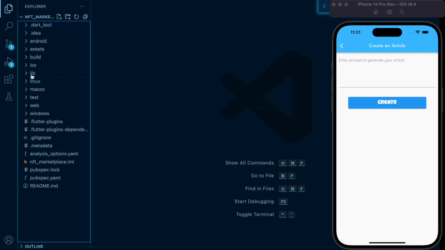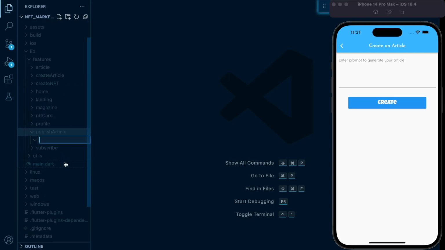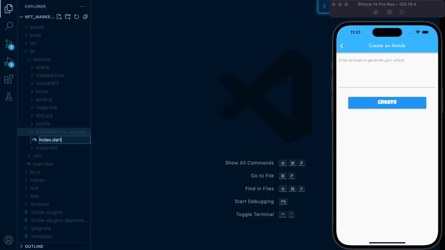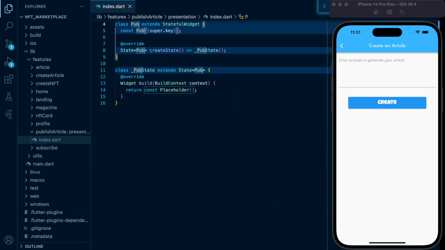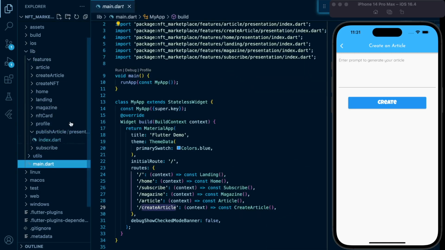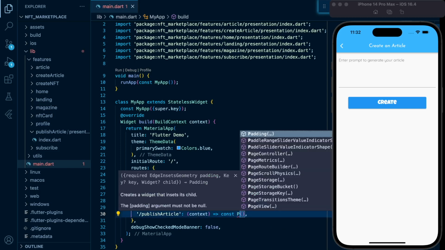Okay, next let's focus on the publish article screen. So what will happen is, after entering a prompt in our create article screen, we are going to click on create, and if you've used a third-party AI, the logic should be executed at that point. Then it will direct us to the publish article screen, where we'll see the article that has been created and be able to push it or publish it.